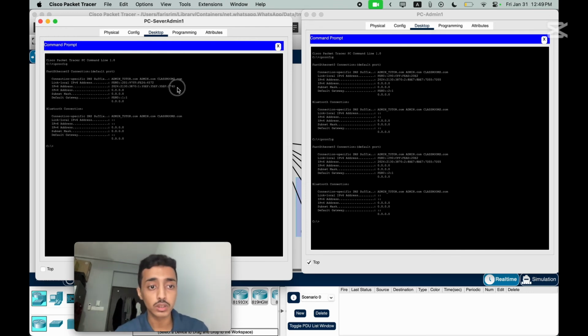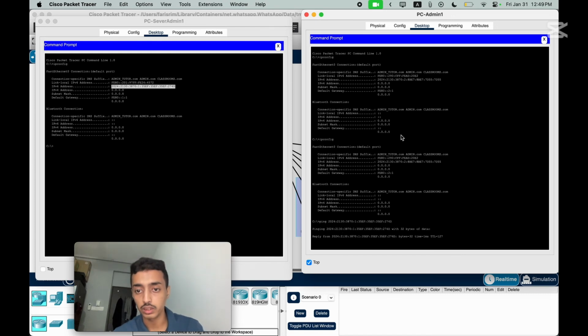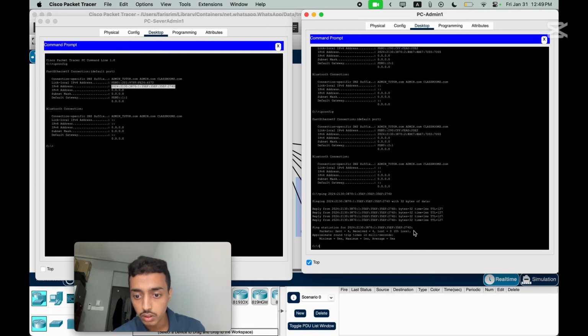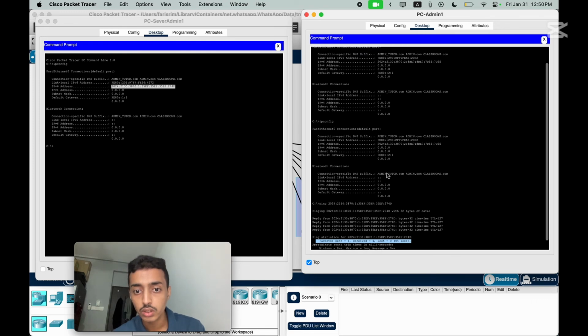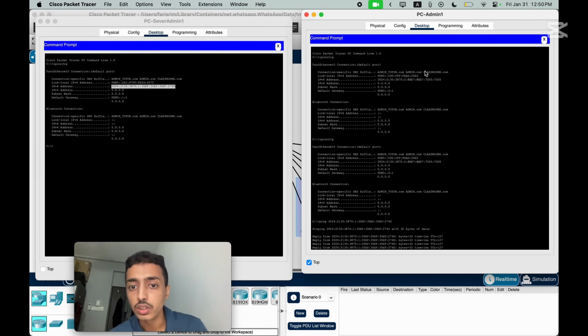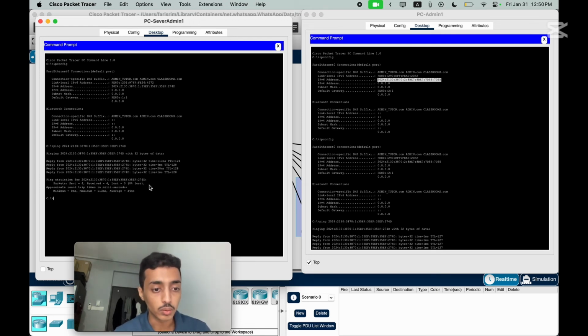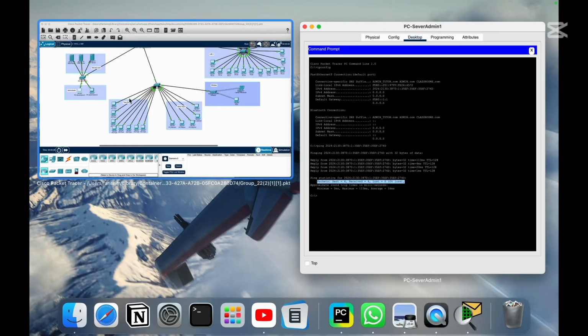Now we're just going to copy this IP address, and then we're going to go here and ping it. It should be successful. Yeah, 0% loss, so it was a success. So now let's get the IP address from admin 1 here and try to ping it from this PC. It should come up successful. Yeah, 0% loss. It was 100% correct.